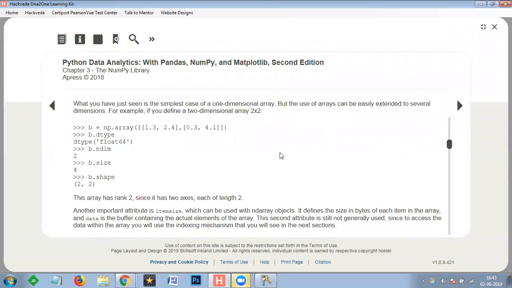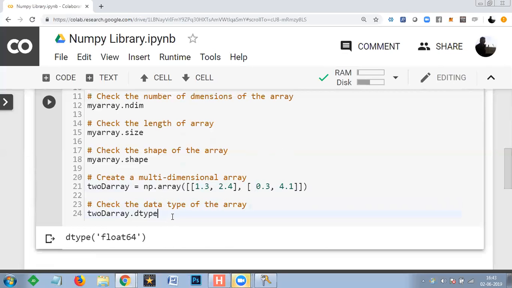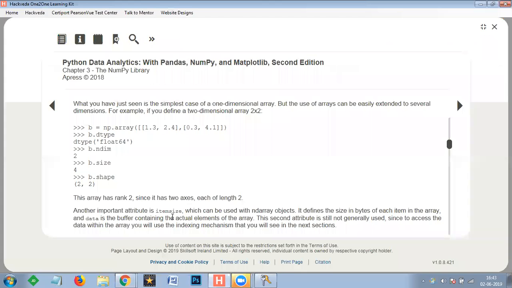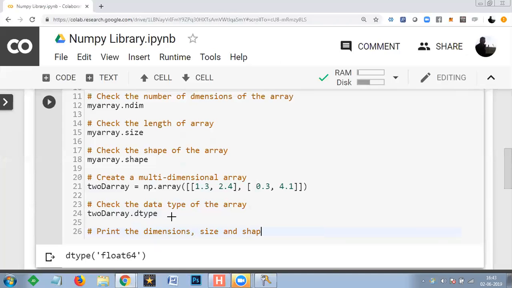Now, what next we have is, you can check the dimension, size, and the shape. So just go for it. You need to print the dimensions, size, and shape of the two-dimension array.